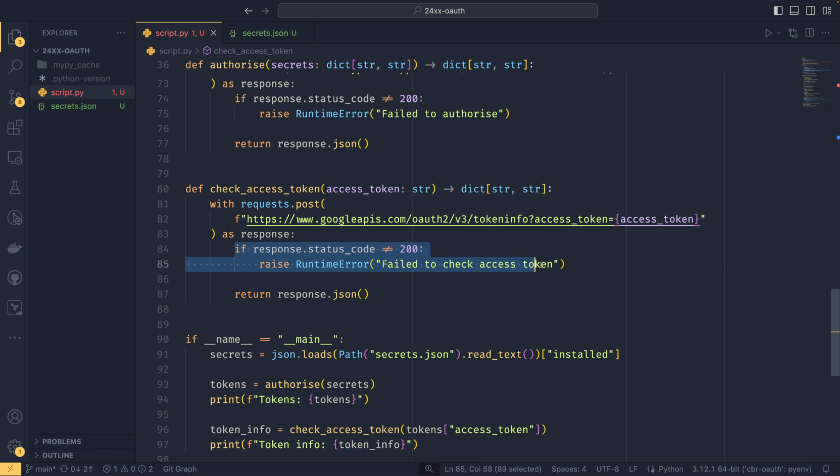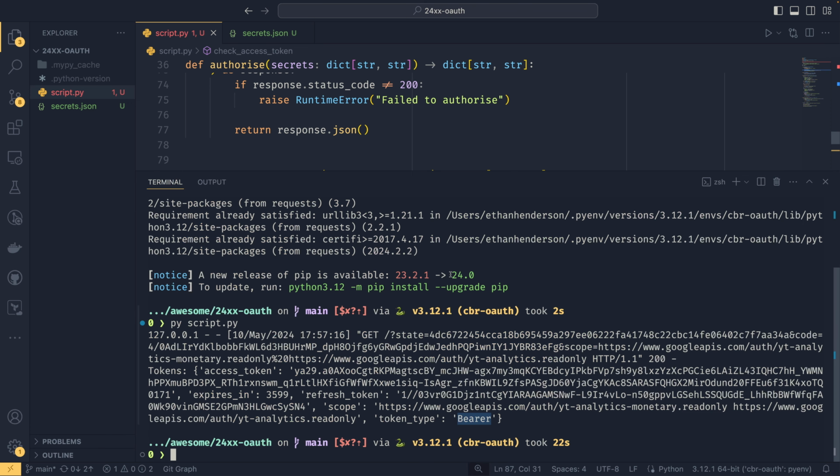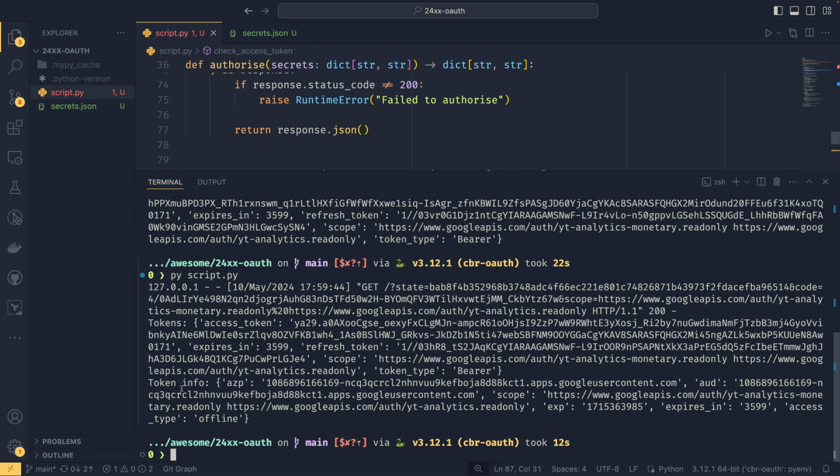We can then check to see if the response status code is 200, and then we can return our token info. If we do that, and I'm going to quickly go through the authorization process again off camera, we can see this token info down here, and I'll highlight it so it's a bit easy to see. So we have various attributes to it. We have this AZP, AUD, scope, expiry time, expires in, and then the access type.